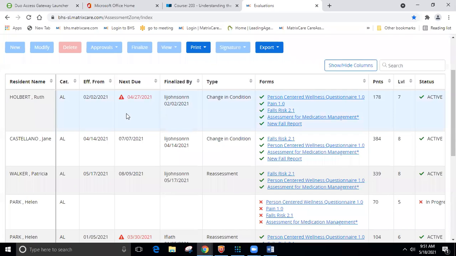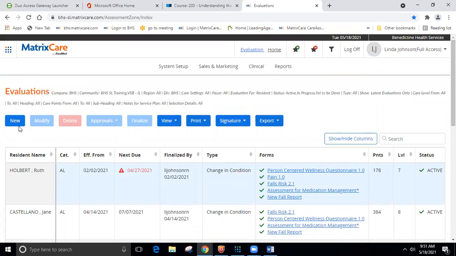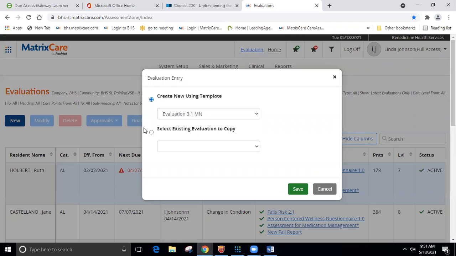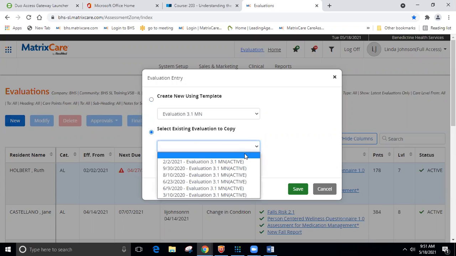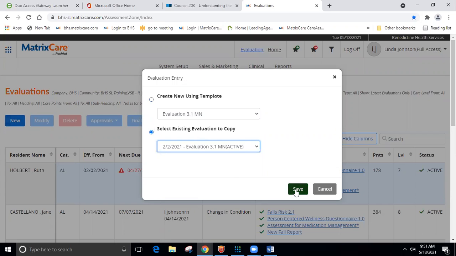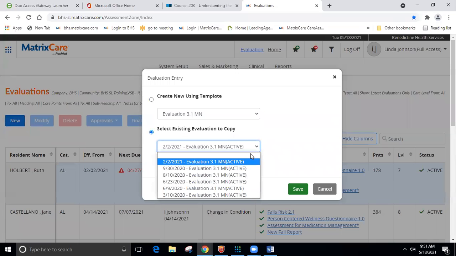So we're going to say it's Ruth Holbert's 14-day, and we're going to hit new. Now we can select one to copy over because we've already done an evaluation on her, so we don't lose any of our information. So we want to select existing evaluation to copy. I most likely will take the most recent, which will be on the top. I will hit save.